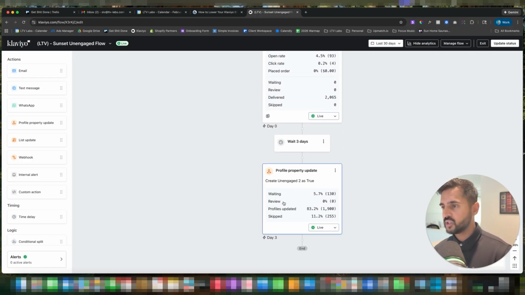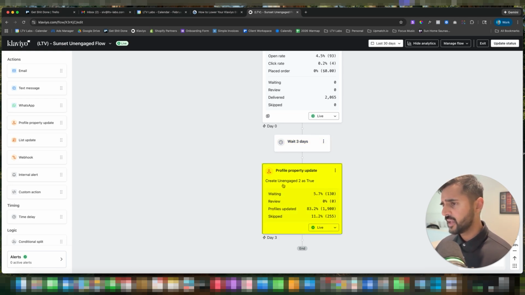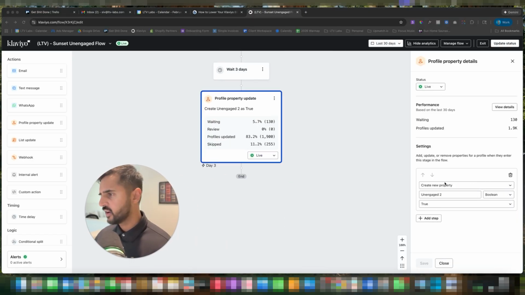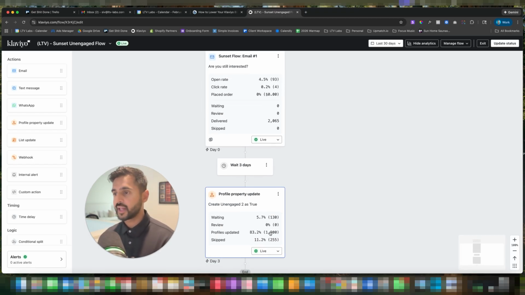And so what we'll do is we'll create a profile property, which is very easy to do. You can just drag this over to wait 3 days, obviously give them some time to open it, but then drag this over, and you're going to create a profile property called unengaged, and you're going to set it as a Boolean property. So if you navigate here, you can go create new property, unengaged. I just put unengaged 2 for a better naming convention, but unengaged 2, make sure this is Boolean and make sure this is true. And so every time someone goes through this flow and they still haven't engaged, Klaviyo is going to automatically tag them as unengaged, basically as their profile property.